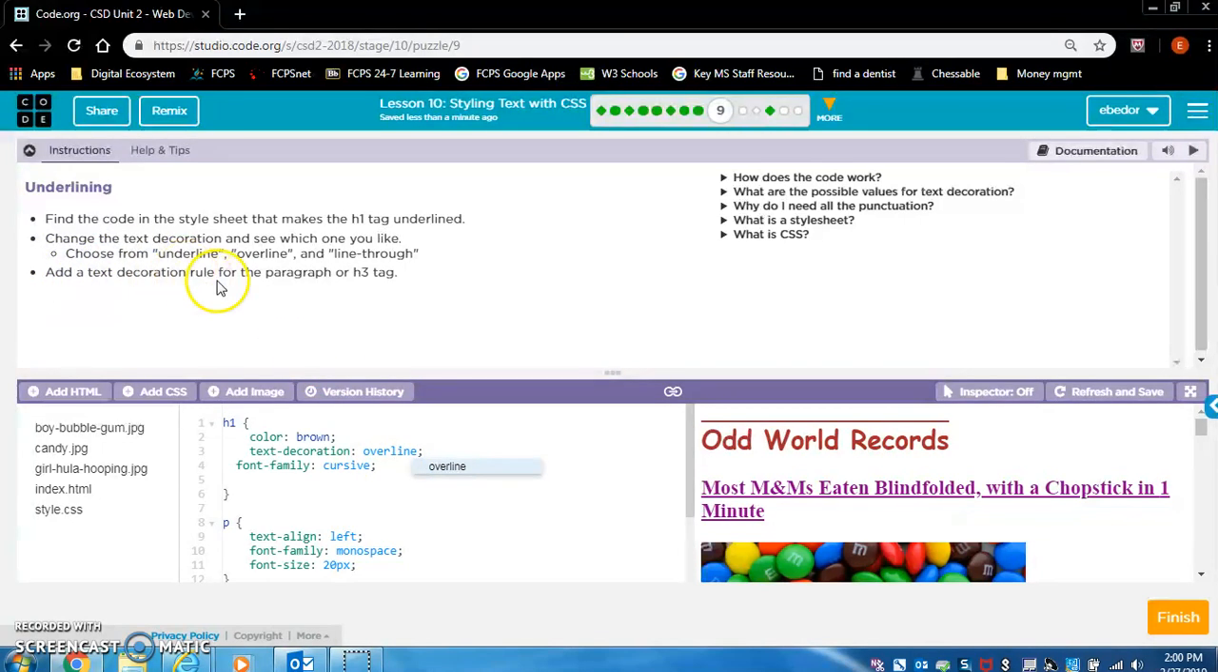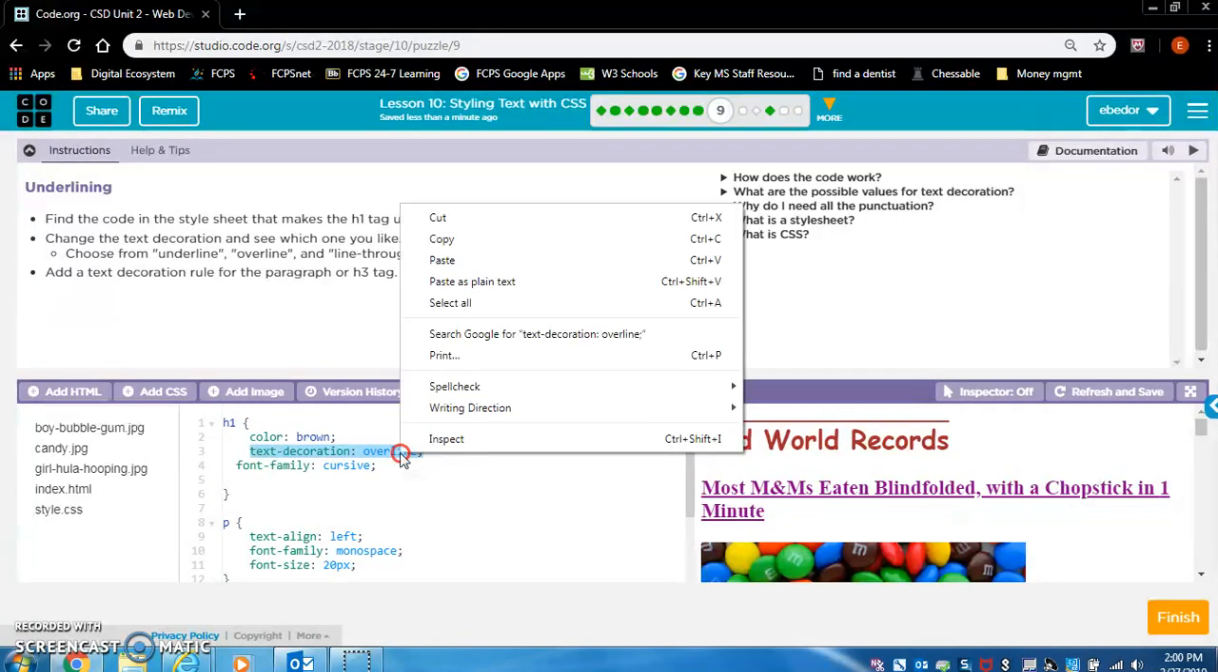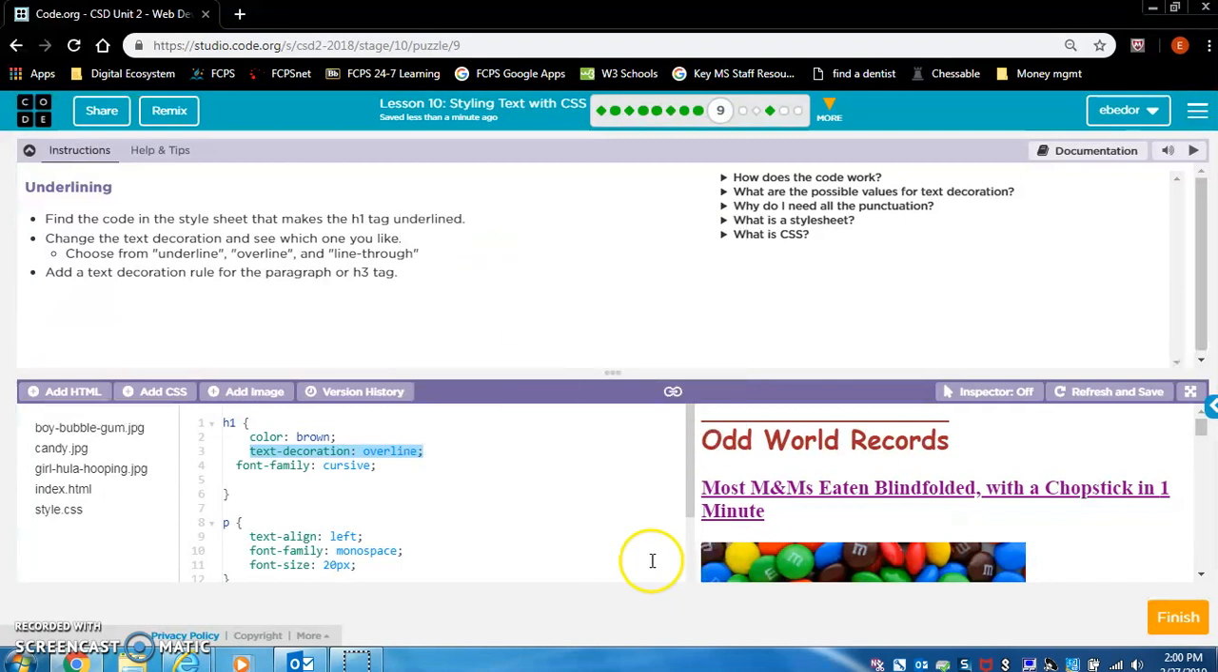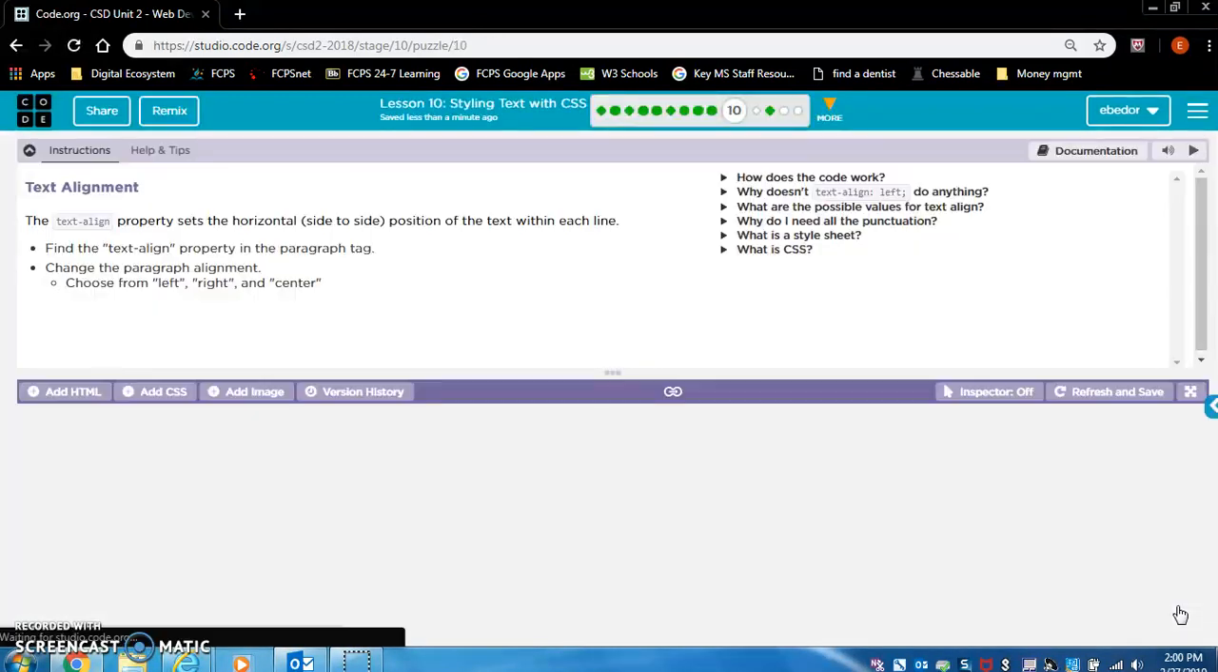Add a text decoration rule for the paragraph H3 tag. Okay, so we're doing the same thing. What is it? Text decoration. I'm just going to copy it. Oh, H3 already has it. Well, okay, I'm going to do overline again. I like that. Okay, once you've done that, you're finished with 9. Move on to 10.